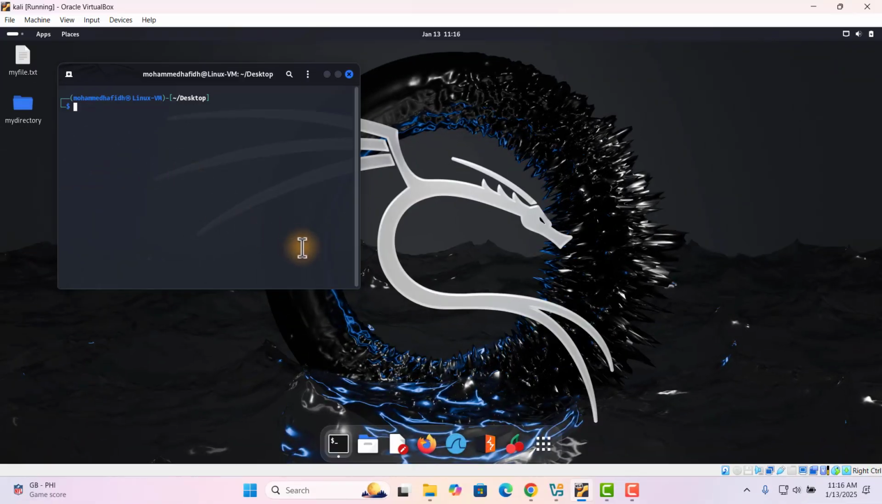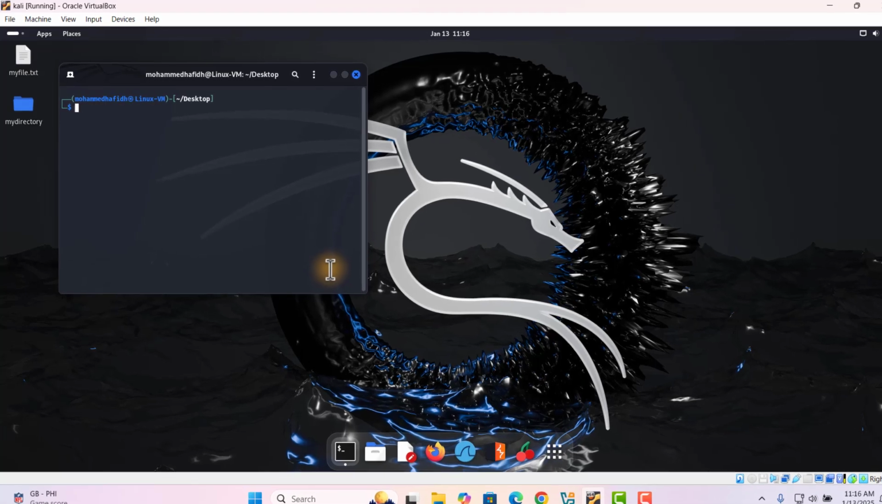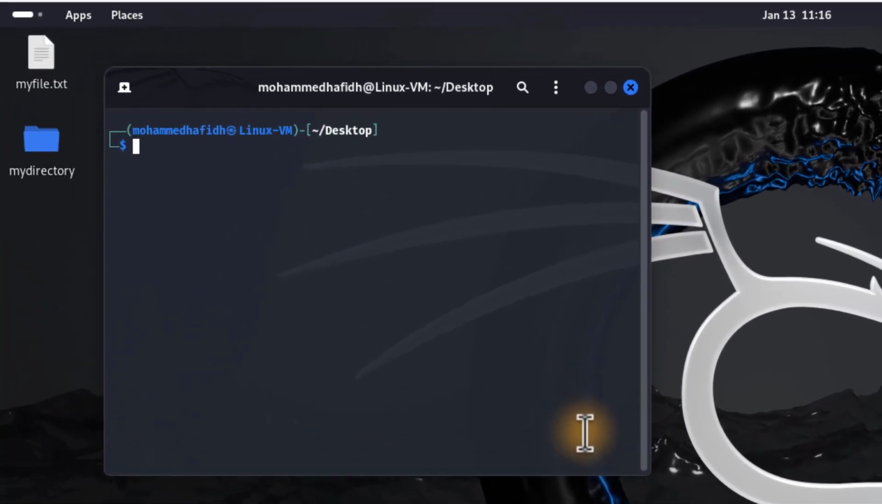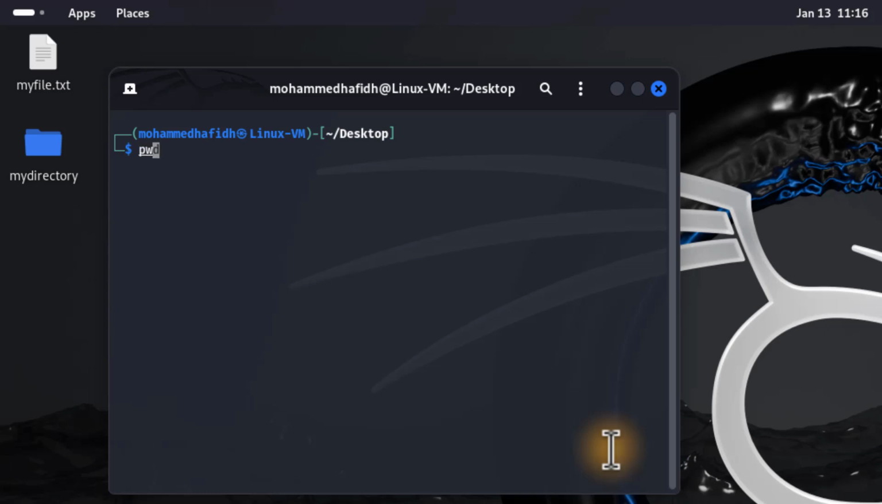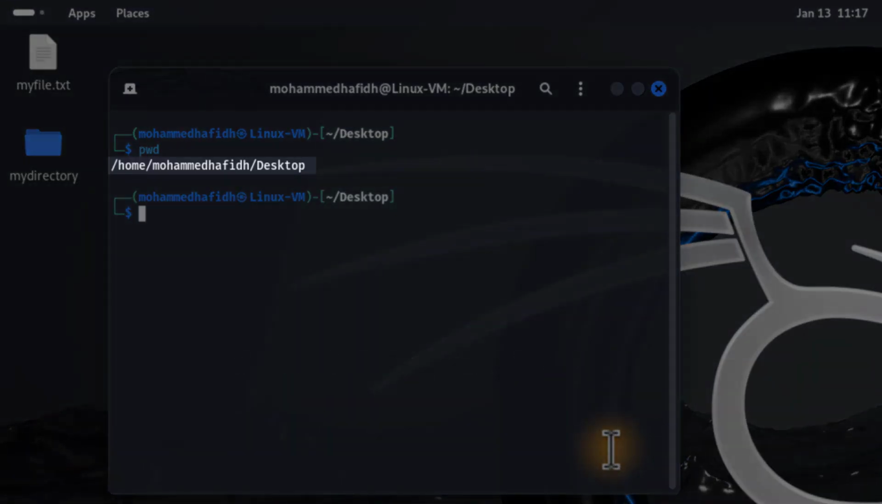In this video, we'll explore different ways to list and view files using the ls command with various options. First, check your current directory using the pwd command. This tells you where you are in the file system.